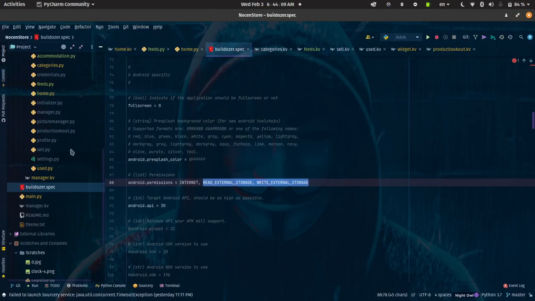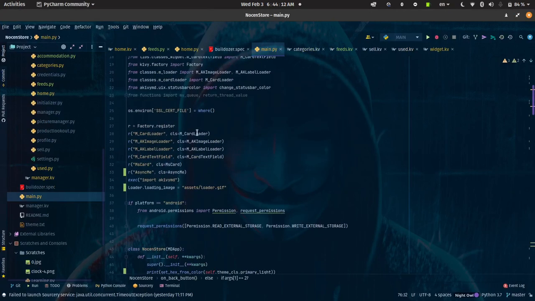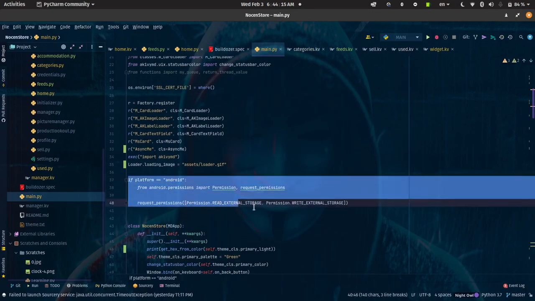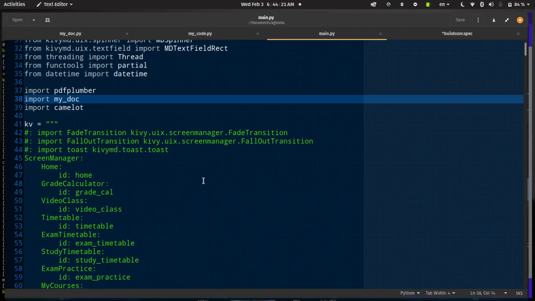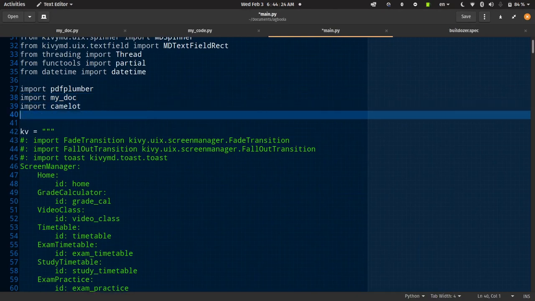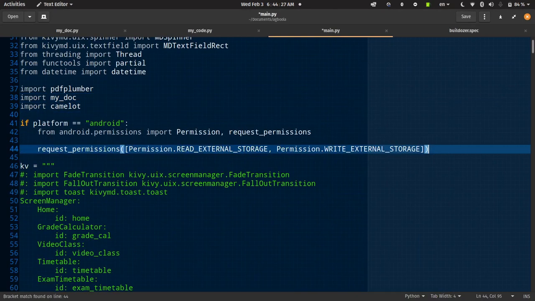Where's my main.py? Yeah, so look at what I'm looking for here. I'm just going to copy this straight. Please look carefully and see what I changed, because I'm not going to repeat this. We're going to request Android permission as soon as the app starts, because it's going to request storage permission. If you don't give storage permission, you can't access the mobile storage.